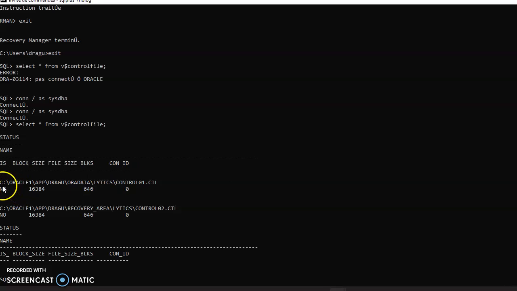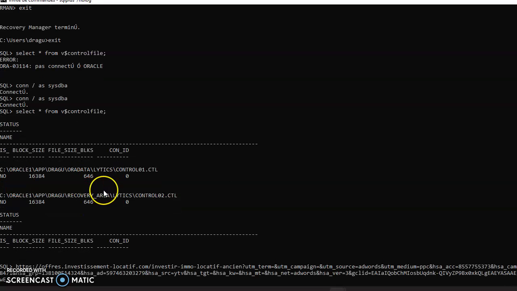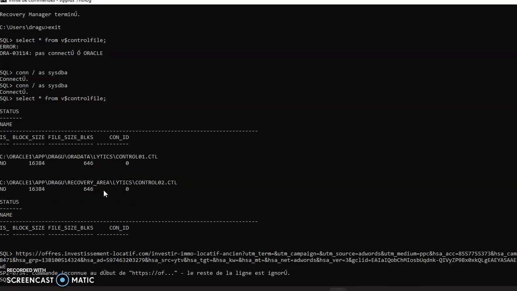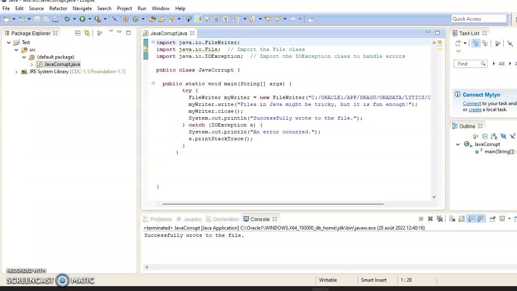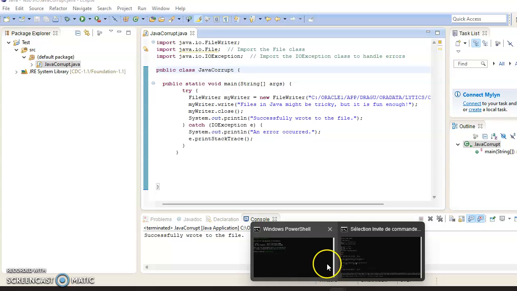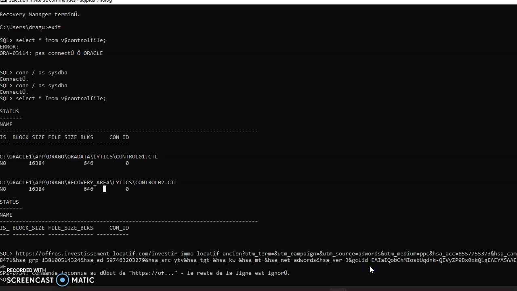So I always have two control files. They are completely redundant and contain the same information. But if I lose one of them, then the database will stop. With Windows, it's a little bit more difficult to delete an open file, which I could have done more easily on some Unix systems.